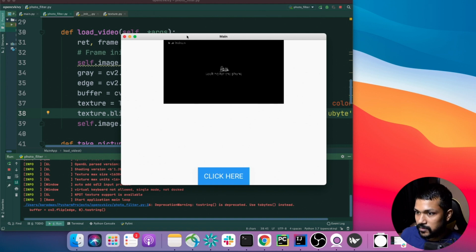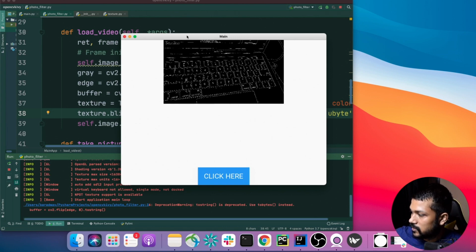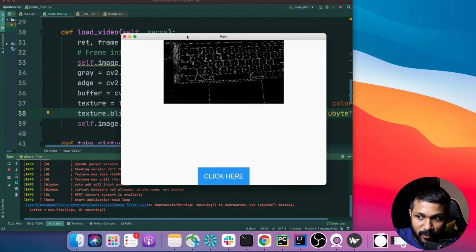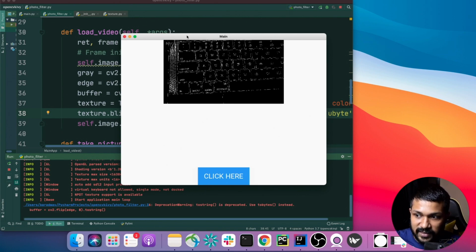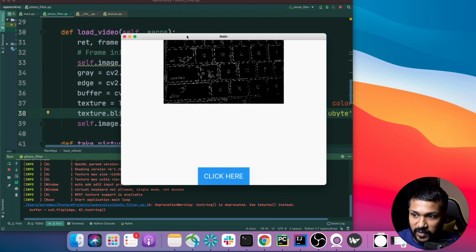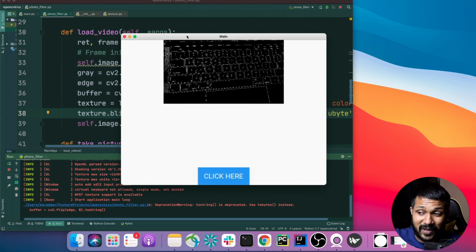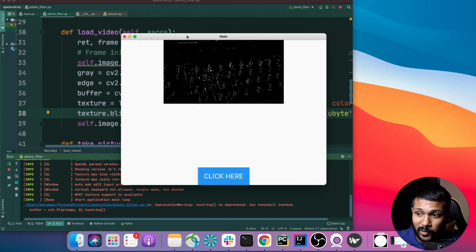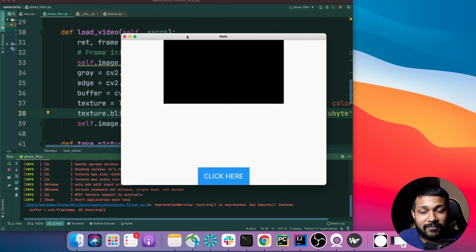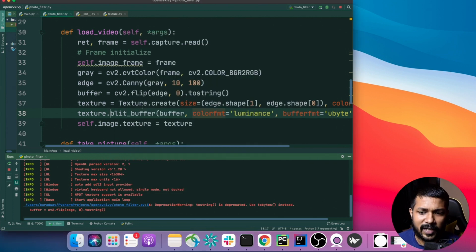You can find that it is much more easily able to find the edges, and that's pretty much how your edge detection works. You can play with your threshold as much as you want to, and you can apply cool and funky filters on top of it, and that's pretty much how you create an entire filter. So there's a lot of work to be done on top of this.